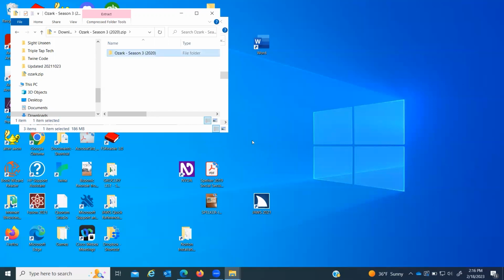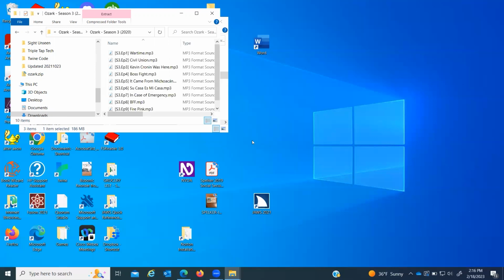Ozark Season 3. Didn't hit enter on it. Here we go. Shell folder view. Ozark Season 3. Unavailable. Explorer pane. Items view multi-select list box. Not selected, S3E1, Wartime.mp4. So here you heard it. Season 3 episode called Wartime here in the Ozark folder.